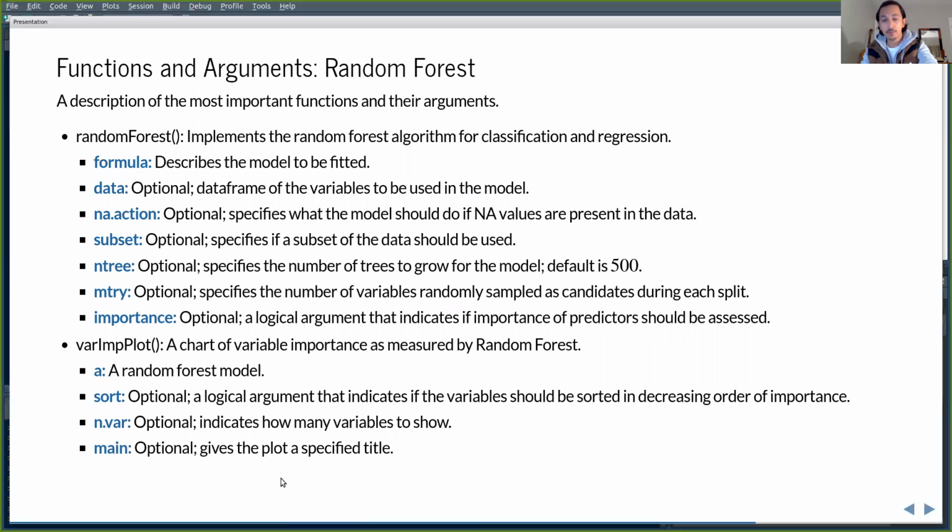So the randomForest function implements a random forest algorithm for classification and regression. And it takes as a main argument just a formula. As we've already discussed, it describes the model to be fitted. However, you can input any number of optional arguments as we see here.